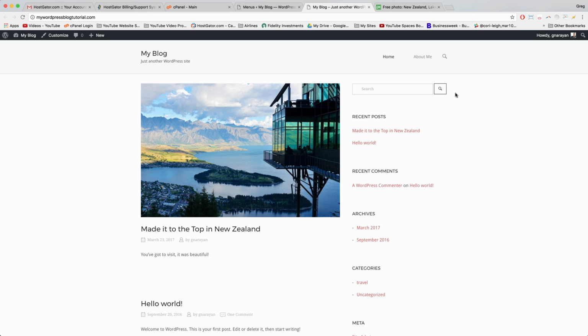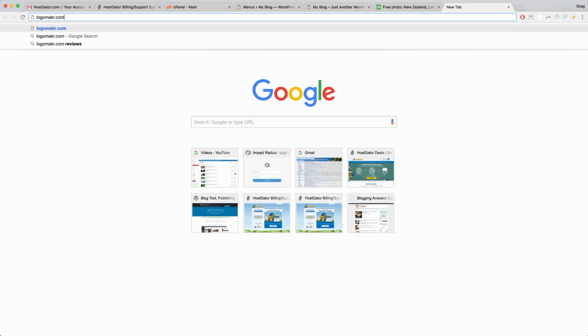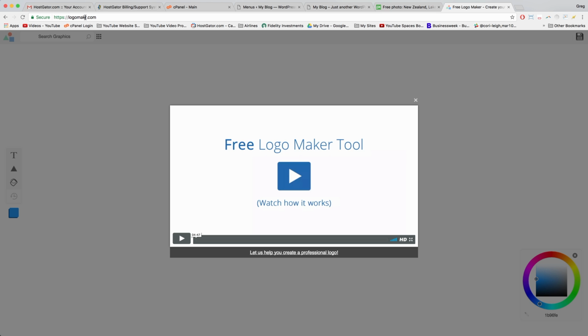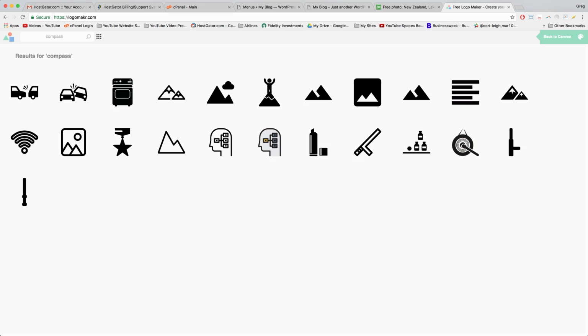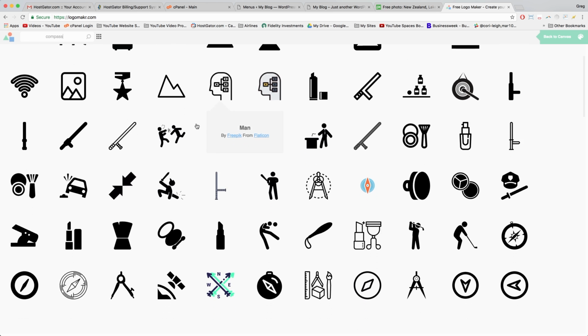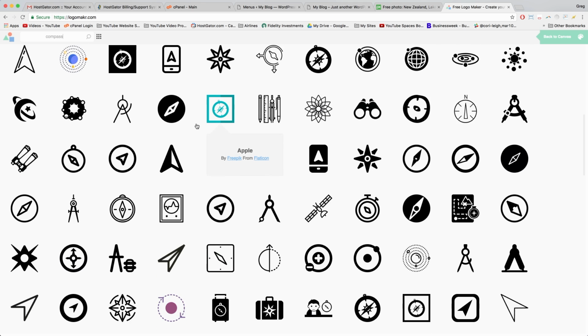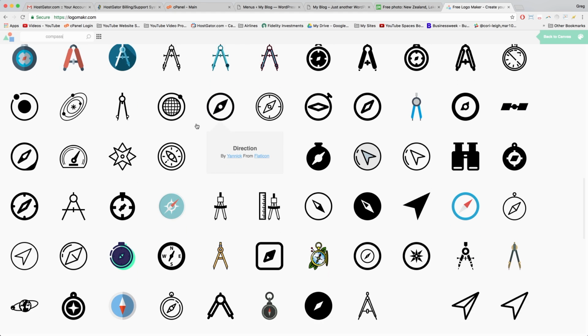All right, so I'd like to show you how to make a logo now. And to do that, I like starting at logomaker.com. That's logo maker without the E. Remember to remove that E. This is just a great place to find logos and graphics. If you search for a graphic like compass, I'm a big fan of compasses, then you'll get all these really cool icons that could be a logo or maybe just an icon explaining your services or your goals or your mission statement.